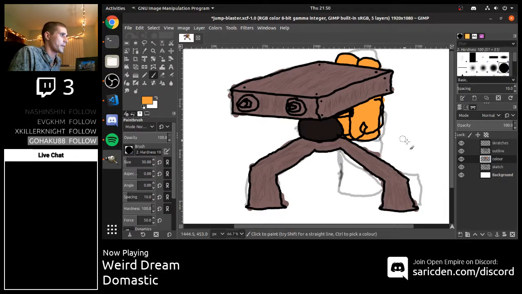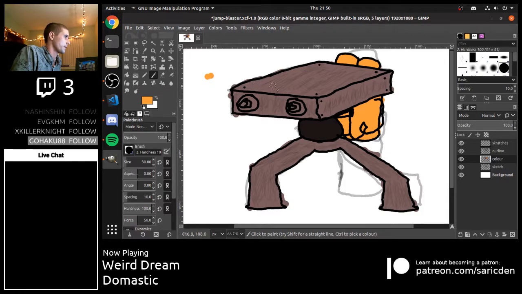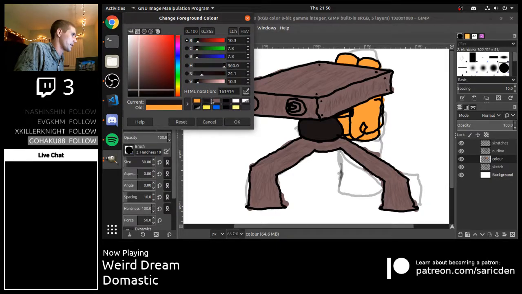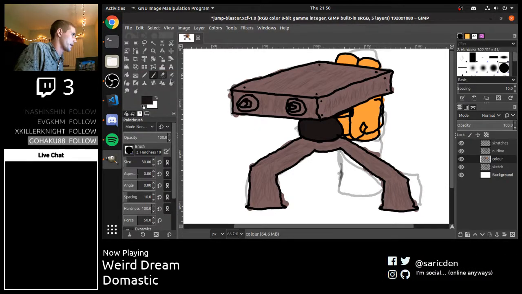Cool. I want to do something different with his eyes, but I don't know what just yet. Thinking maybe like that dark around the outer edge. Let's bring this down to like 20.